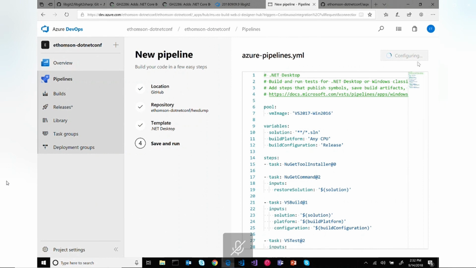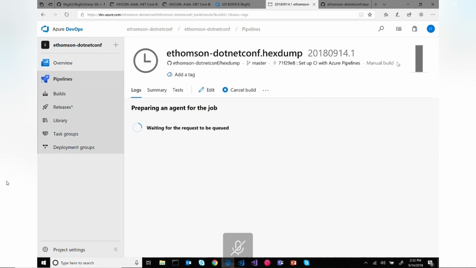So it's going to configure it. You can see this little cursor right here. It's actually uploading that change to GitHub. Now it is looking for a build agent.